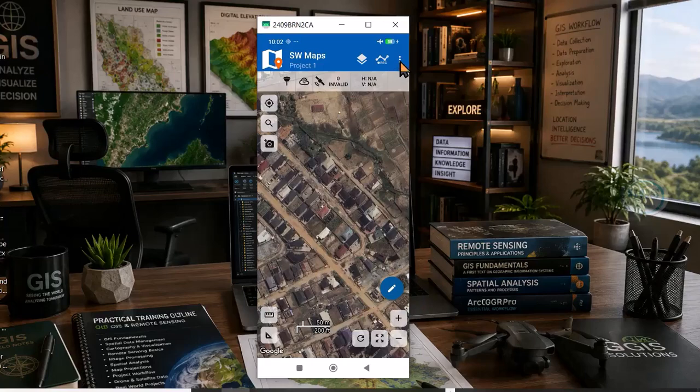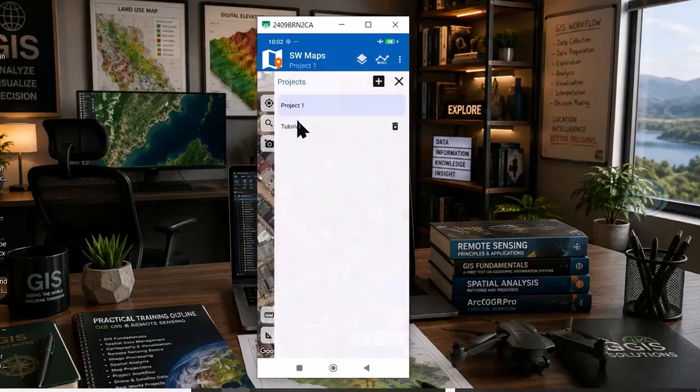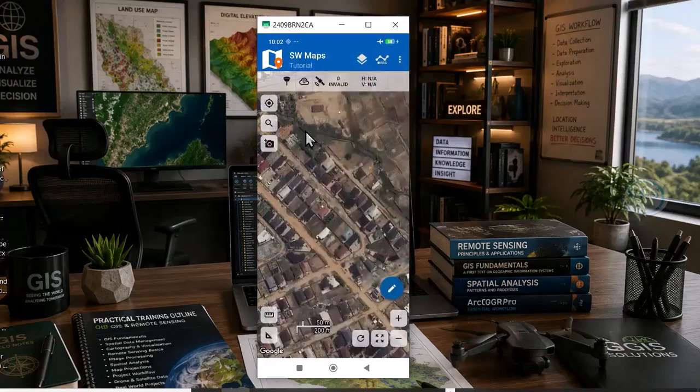So let me come back here and open another project. Let me use this tutorial project for example. Yes, this is the tutorial project. If I place my cursor here, the editing tools are not showing. The reason is because I have not created a layer for this very project.